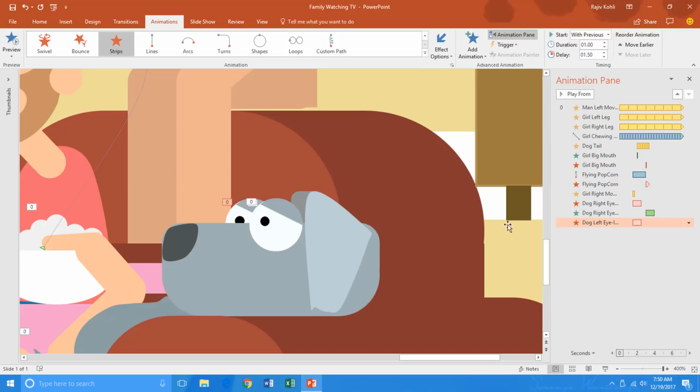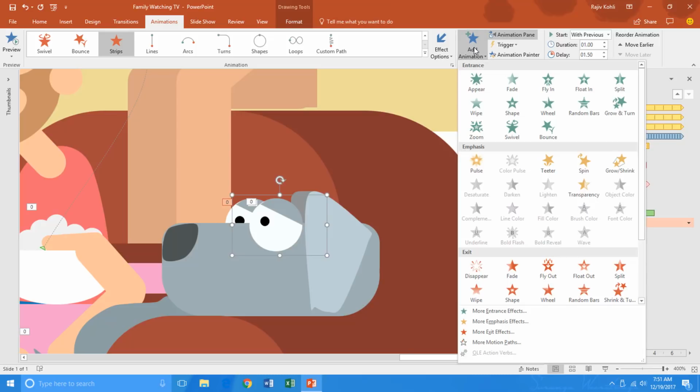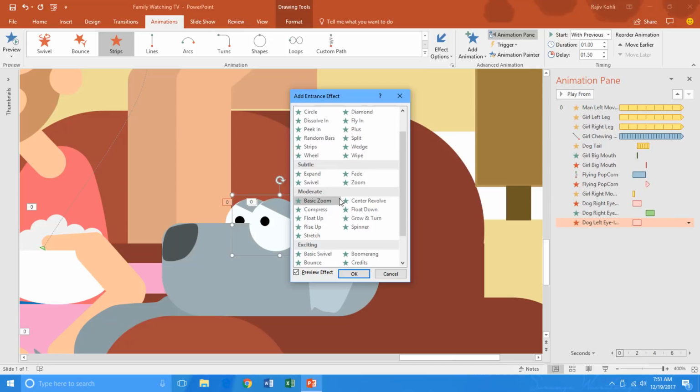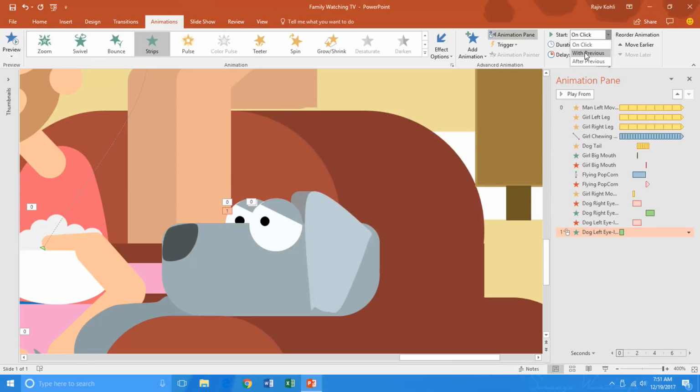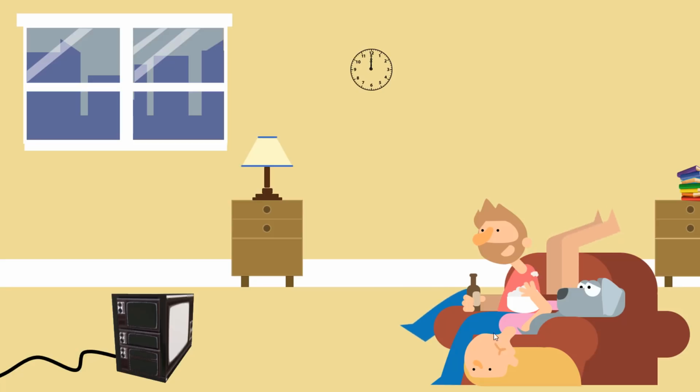Okay, and again I want this eyelash to come back, and for that, sorry, I want to apply the entrance effect strips with previous, and again the same duration and timing, duration 1 second and delay of around 3 seconds. That's nice. Let me see the preview. See the eyes of the dog. Okay, that's fine.